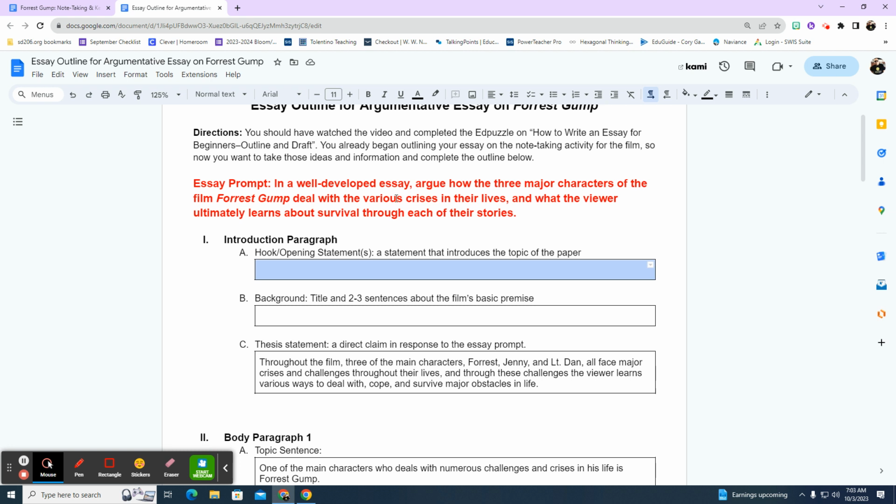Remember that we're talking about crises and survival and dealing with challenges in life. So you could always open up your paper that way. We're talking 1 to 2, maybe 3 sentences at the most. Some people like to use a question to open up the paper. Some people like to use straight facts or interesting ideas or just a nicely worded sentence or two to draw your reader into the topic. So I'd like you to pause the video right now and work on a hook or opening statement.